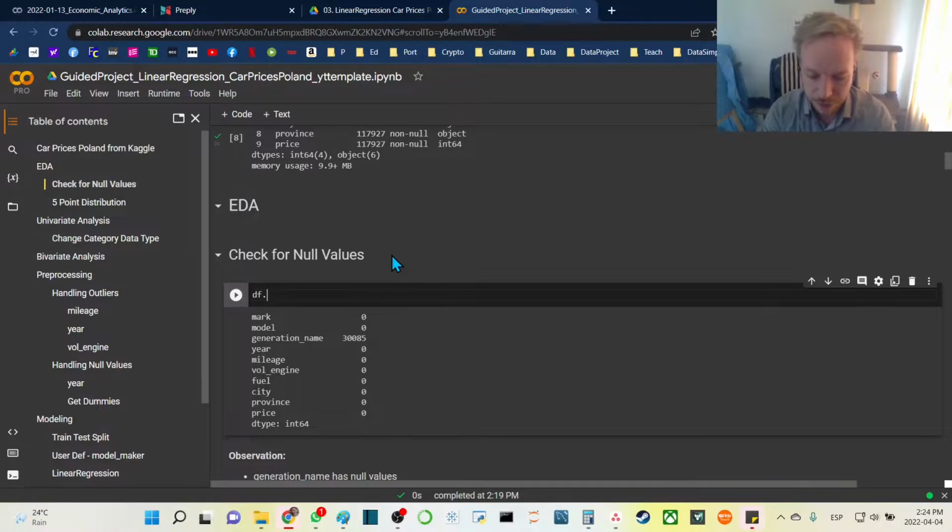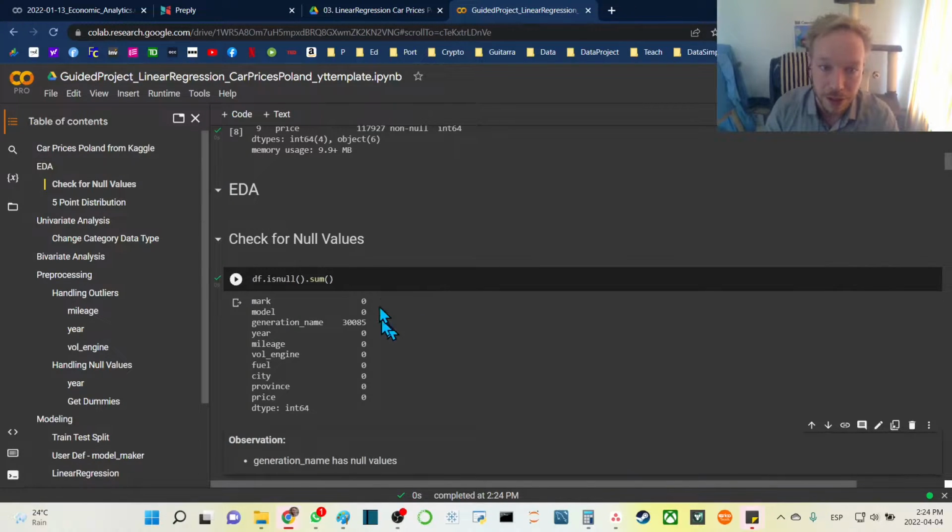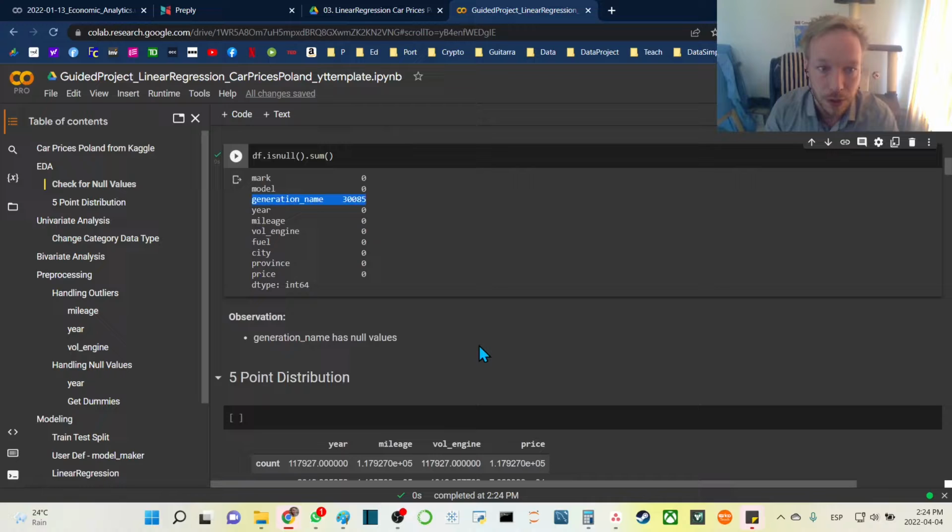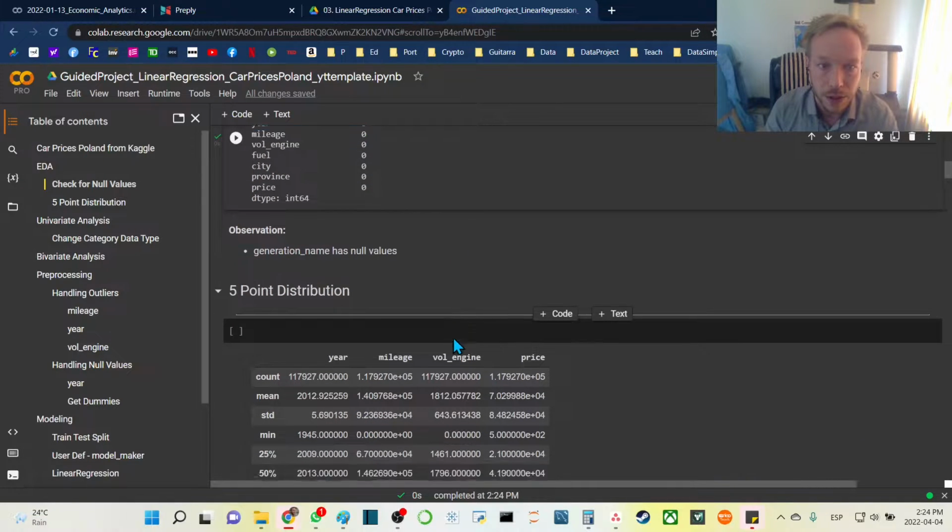So we'll go df.isnull().sum(). Now this will sum up all of the null values in each column and give us a nice little printout. And you can see here that we have some null values in our data set right here. Okay, so let's get started.